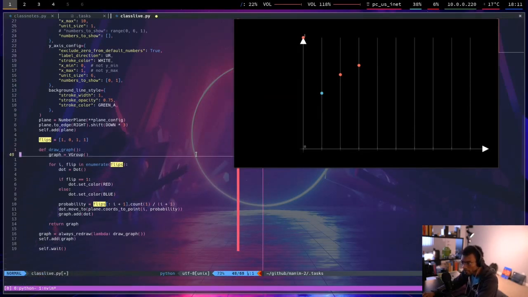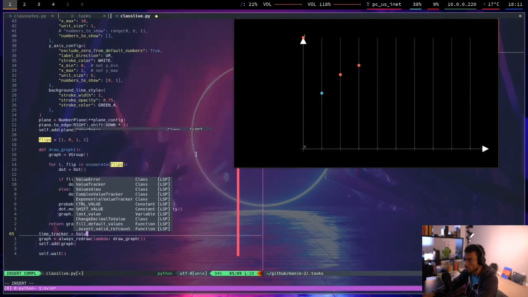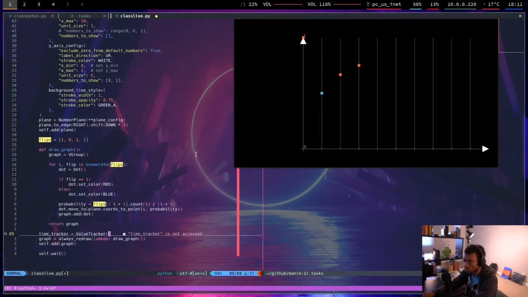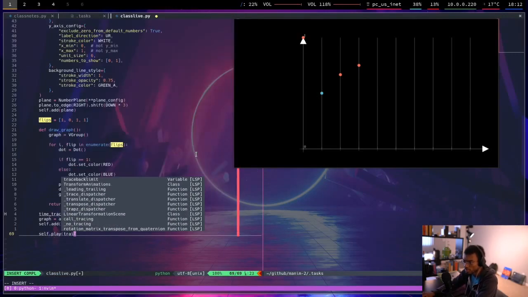Oh, I'm doing dot.add graph. It should be graph.add dot. So that was a pretty silly mistake. But I guess that's the process of debugging for you. So let's see if this places them. Okay.